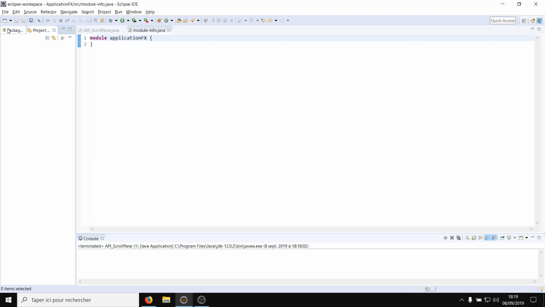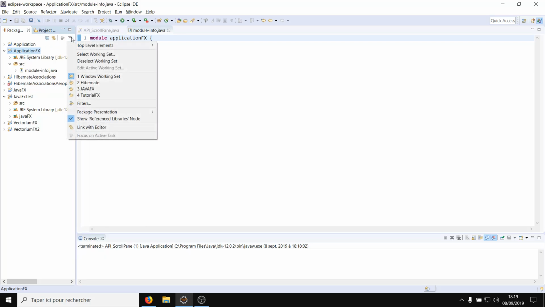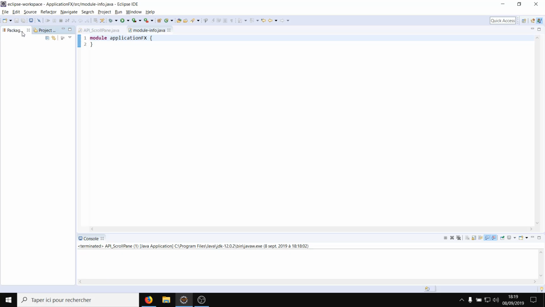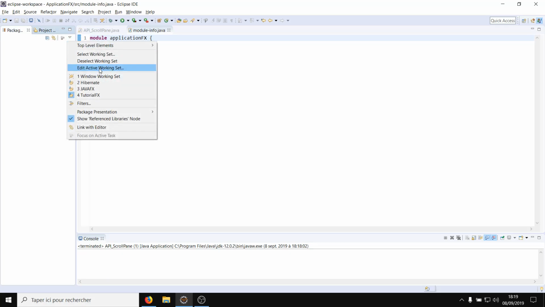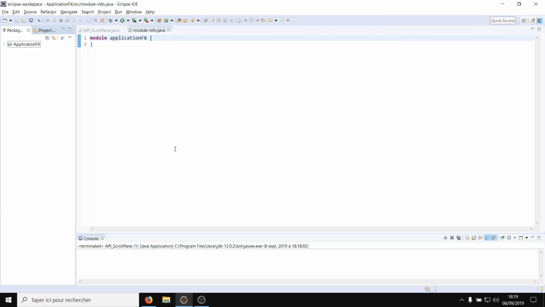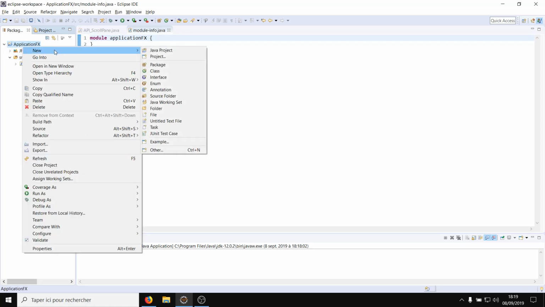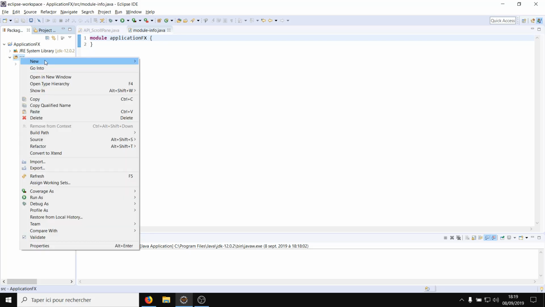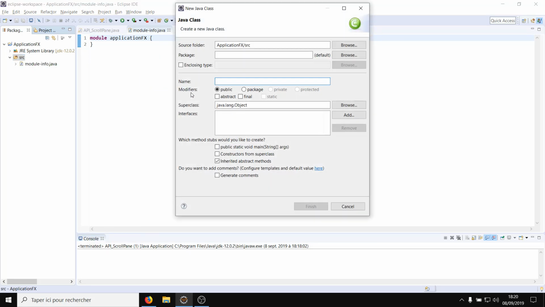Now let's add this to the current tutorial FX. Let's edit active working set and add the application FX. Finish. Now we have a small application FX folder project. And let's just make hello world in this one.